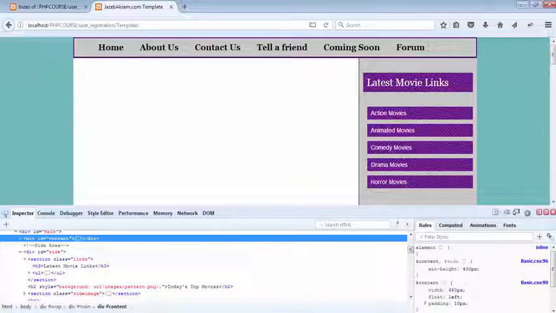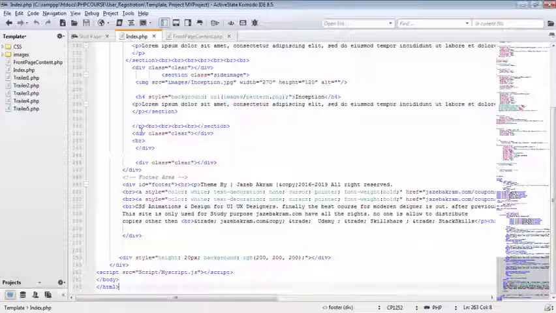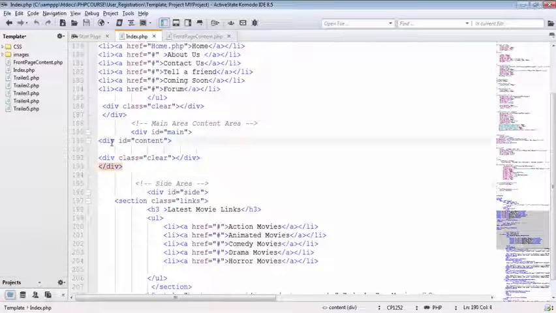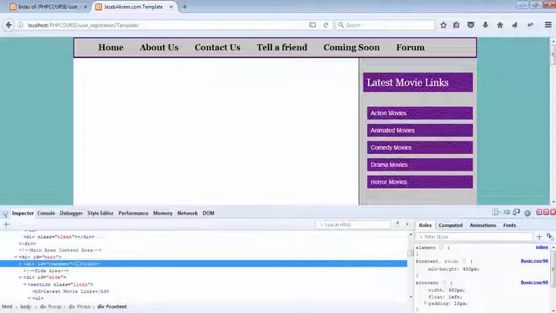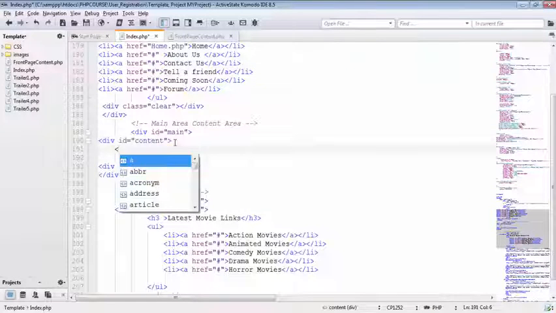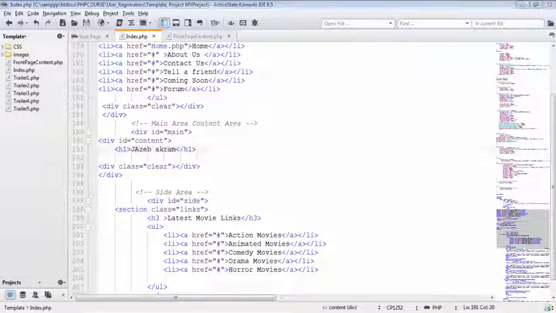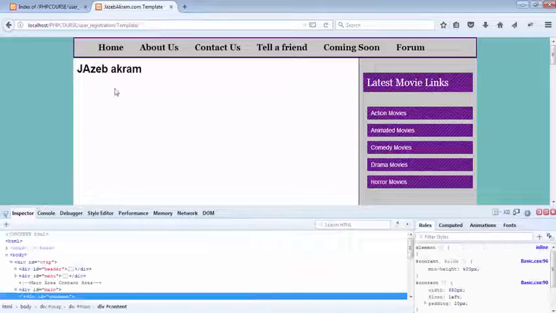So let me show you this div of ID content in my index.php file. Here I got this div of ID content on line 190, and this div is empty at the moment. That's why we don't have any kind of content right here. So we will add something here. For a quick demo, if I add one h1, Jazib Akram, saving this one out, and if I refresh this page, now you can see we are getting our output right here.